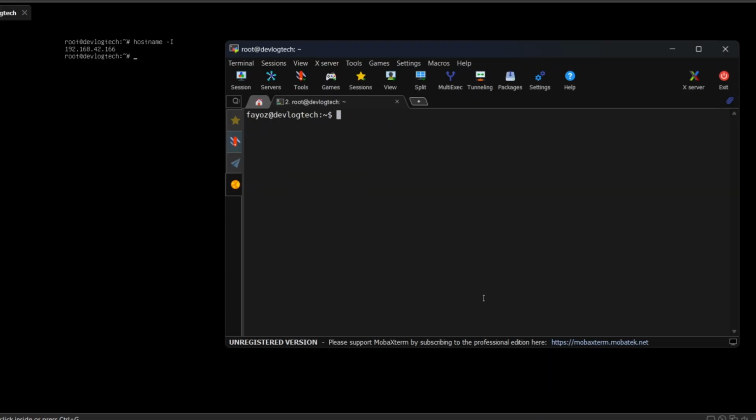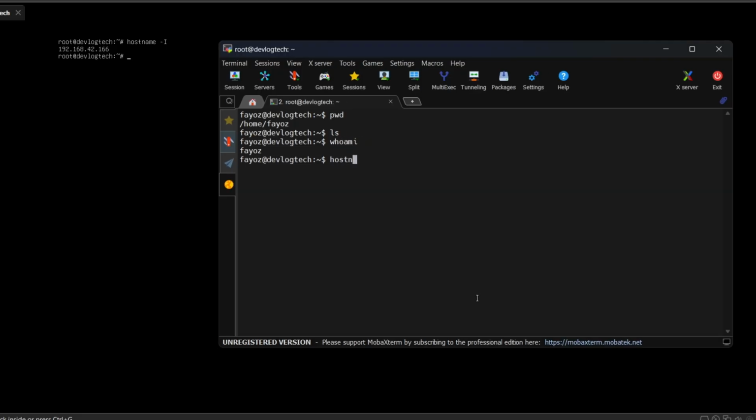Let's quickly verify everything is working. These commands help you inspect your server and verify the connection.